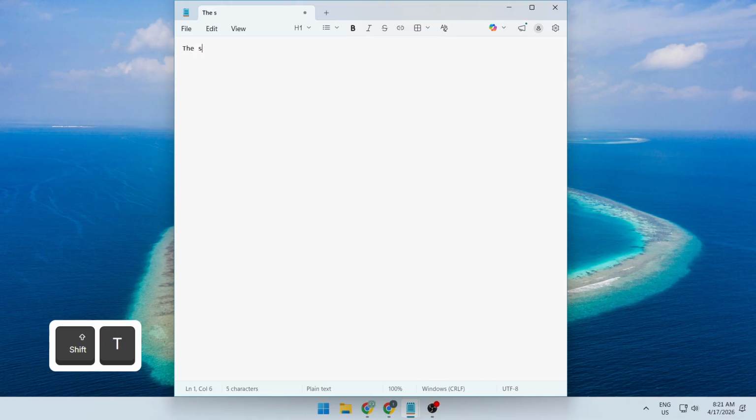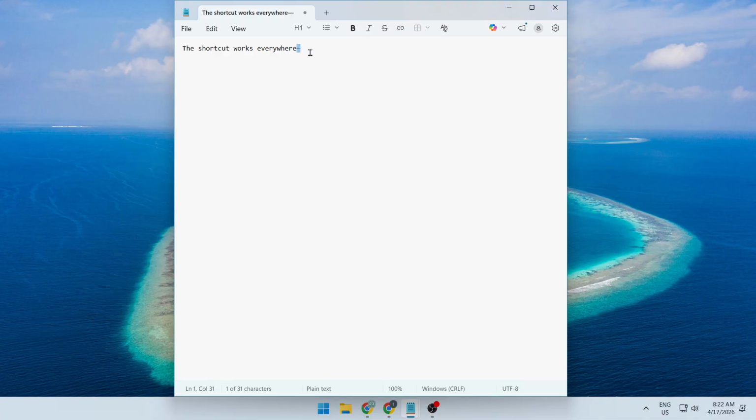To type the M dash with the keyboard shortcut, press and hold the Windows key, plus Shift. While holding both keys, press the minus key. Then release all the keys. Press Enter to move to the next line. You'll now see an M dash appear at the cursor position. This dash is longer and is commonly used for a stronger break in a sentence.